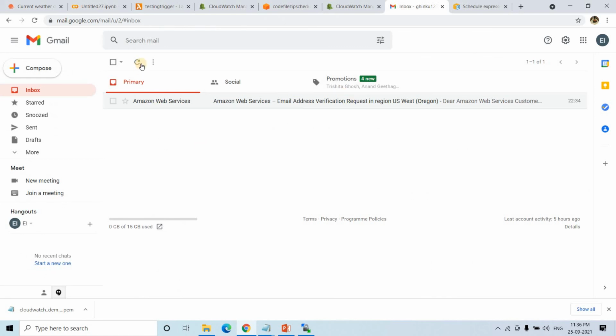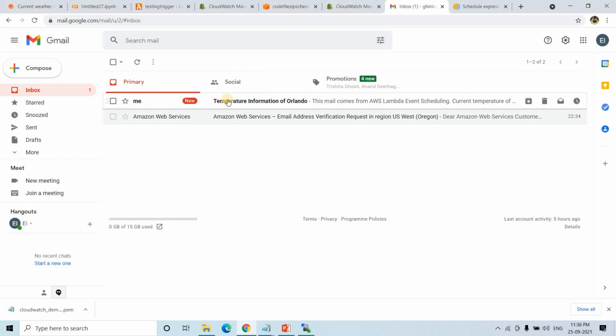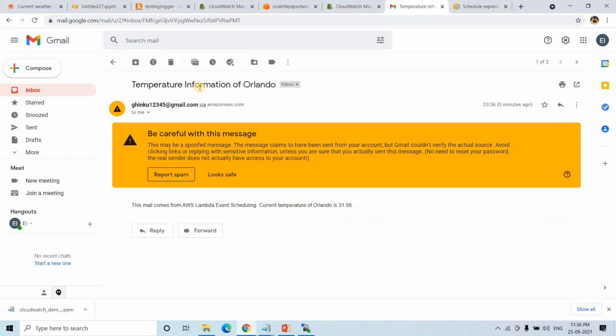Currently it is not showing any mail. Maybe we can refresh this once. And here one new mail came. Okay, the subject is temperature information of Orlando. See what it is showing. The mail comes from AWS Lambda event scheduling. Current temperature of Orlando is 31.56.